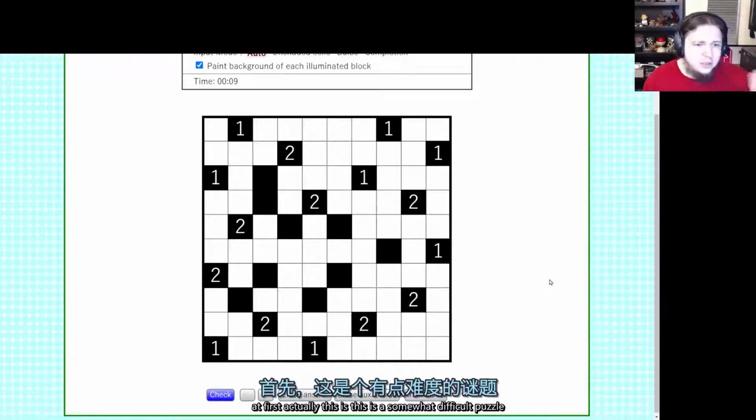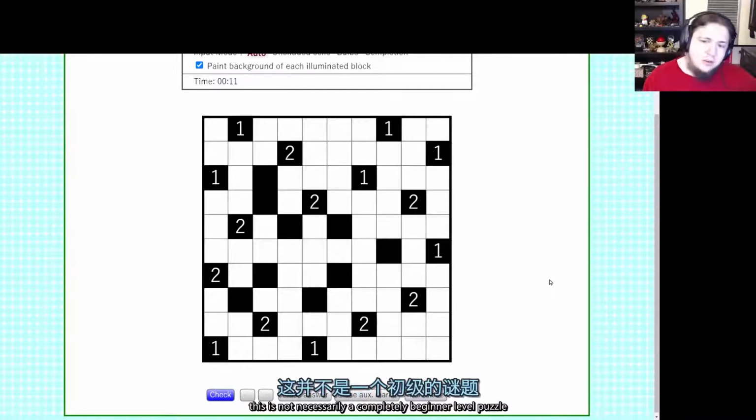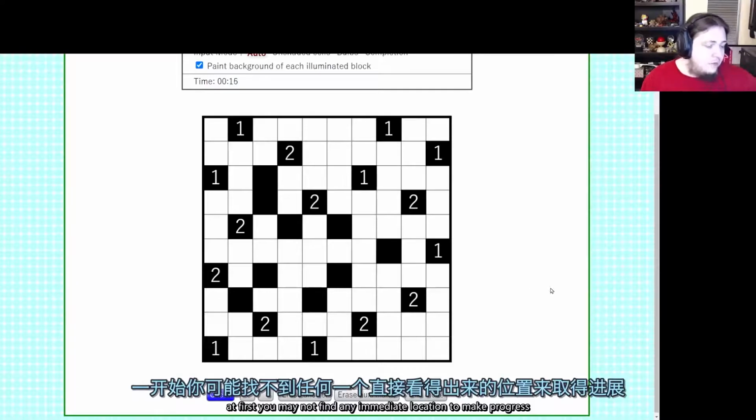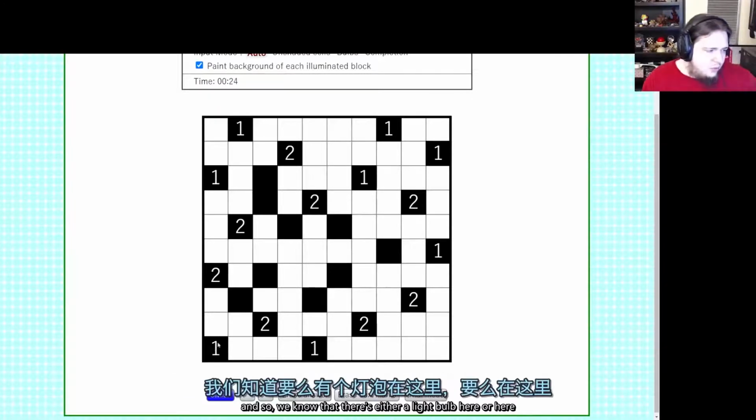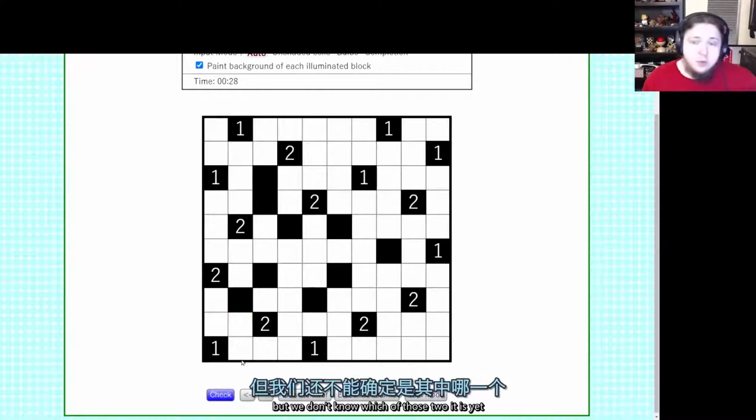At first, actually, this is a somewhat difficult puzzle. This is not necessarily a completely beginner level puzzle. At first, you may not find any immediate location to make progress, but one thing to look at is this 1 in the corner. And so we know that there's either a light bulb here or here, but we don't know which of those 2 it is yet.